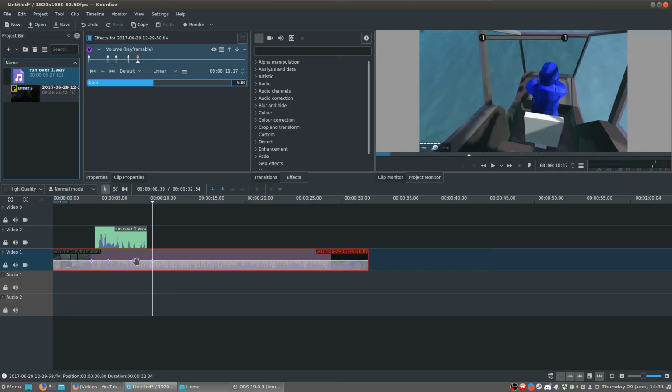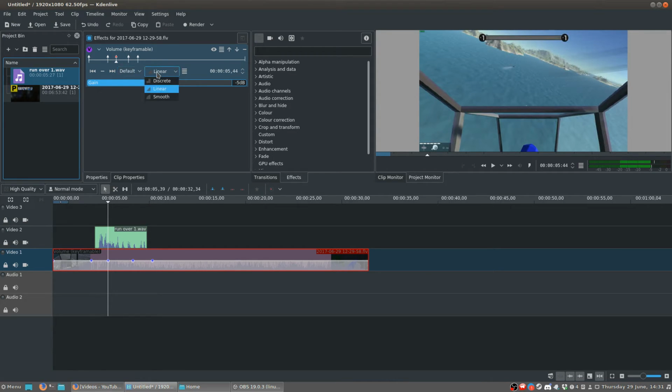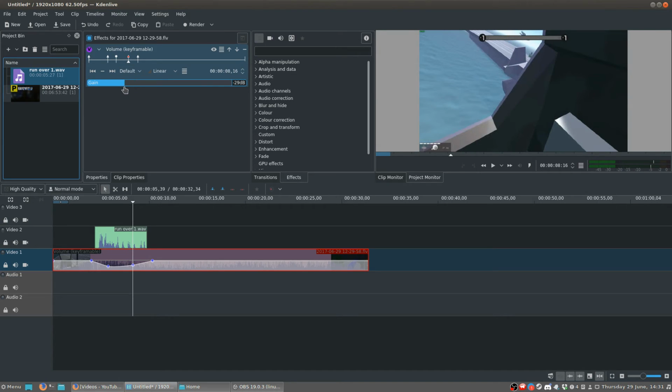Okay, so you've got all these points. What we want to do now is go back to that point there. And then we want a smooth transition in the audio. And we'll just bring that point down, go along to the other point, and we'll bring that point down as well. So now when you start talking, the audio will fade out nicely. And then as you're stopping, it'll come back in.